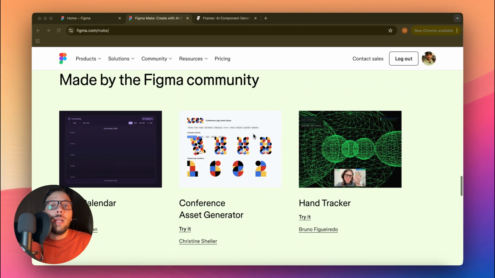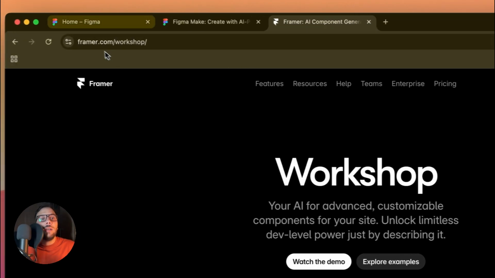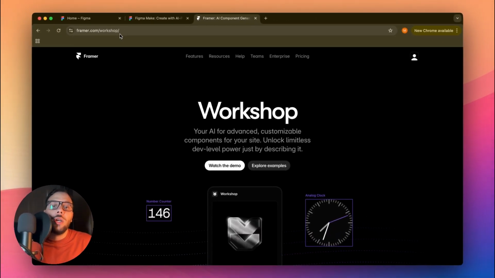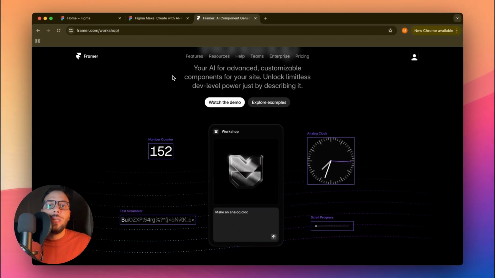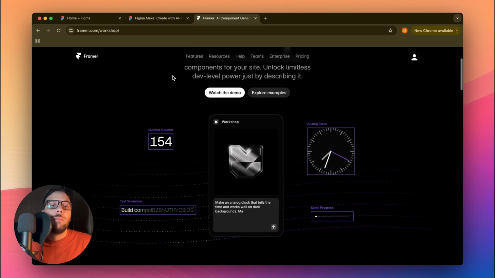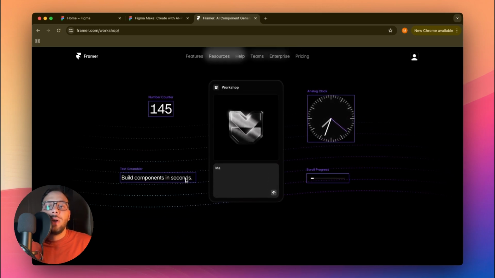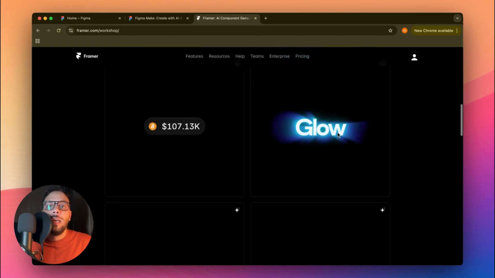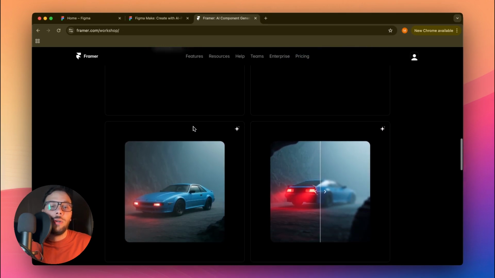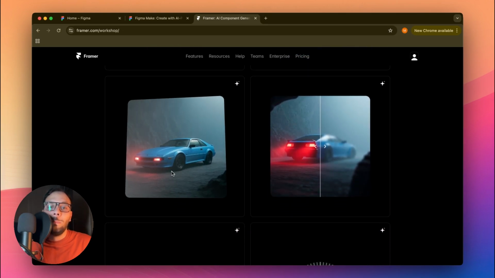Yeah. And on the other hand, we have framer.com/workshop, which is basically a tool that you can build interactive components with. For example, this scrambler text, analog clock, and something like that. People are building beautiful components with it. I've seen it on Twitter, and that was amazing.